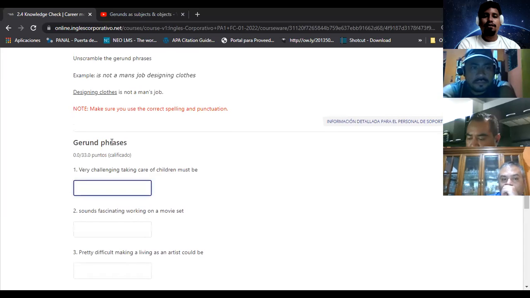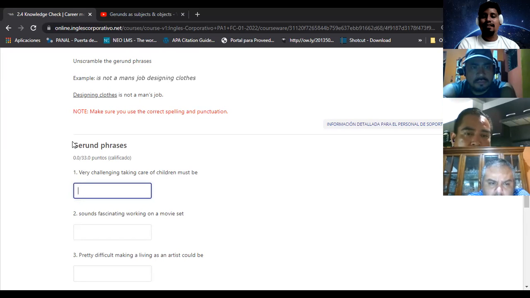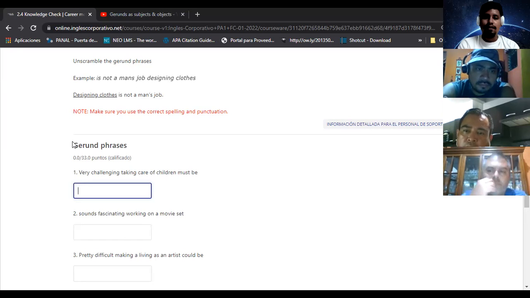So this part, the instruction says that we're going to scramble the gerund phrases. What does it mean? In this part, we are going to order the words in order to use them as subjects and objects. In the example that we had here, it says, "Is not a man's job designing clothes." That's a disorder of words. Those words don't make sense in that sentence. We're going to order it in the following way: Designing clothes is not a man's job. That's maybe not true, but it's a sentence that we have there in order to order it. Is it clear what we're going to do?